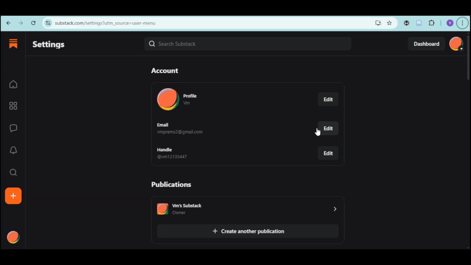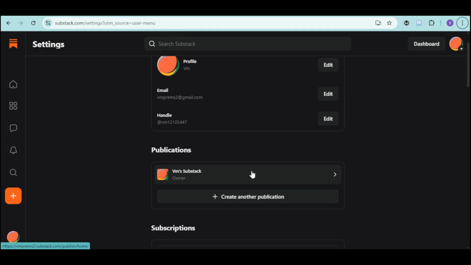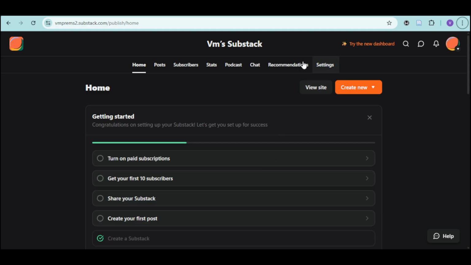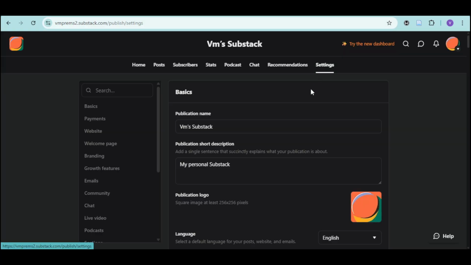In this settings page, you just have to scroll down until you see Publication. You must go to the publication of your choosing and then click on it. Now to push through, all you have to do is go to this upper part of your publication and click on Settings right here. Now you just have to locate the Payment section on the left-hand panel.